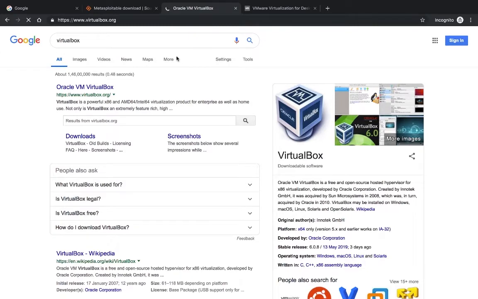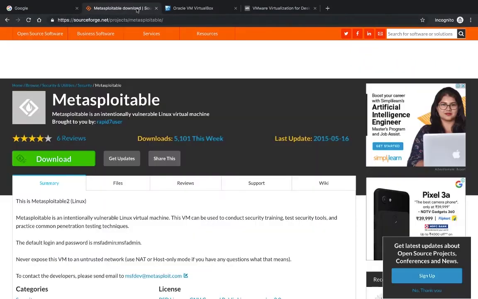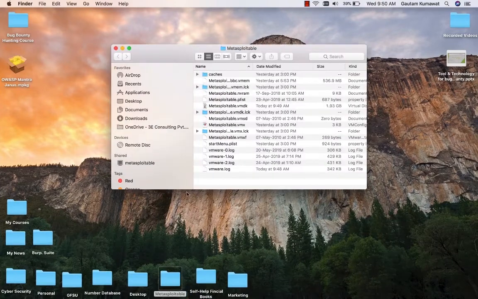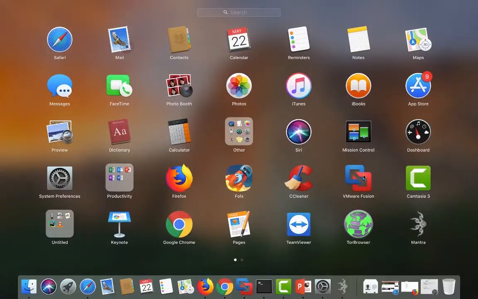So these are the two software that provide a virtualization environment in your computer system. Download VMware, and after that you can install it. As you can see, I already downloaded it on my desktop. When you extract it, you will get these types of files. I'm going to use this Metasploitable VMX. Just click on it and it will open in my VMware Fusion.